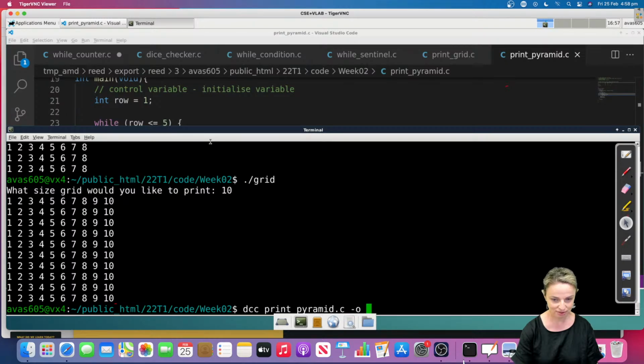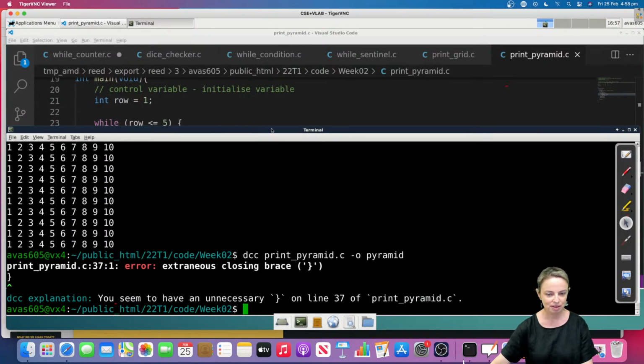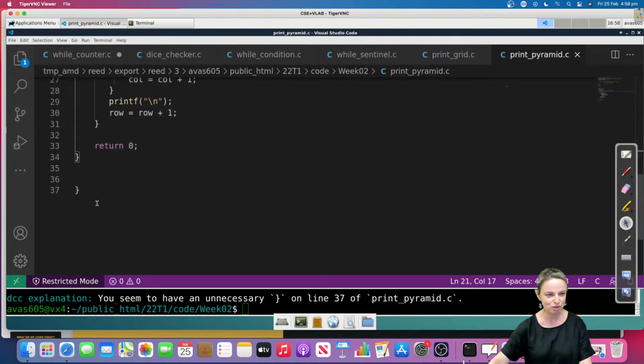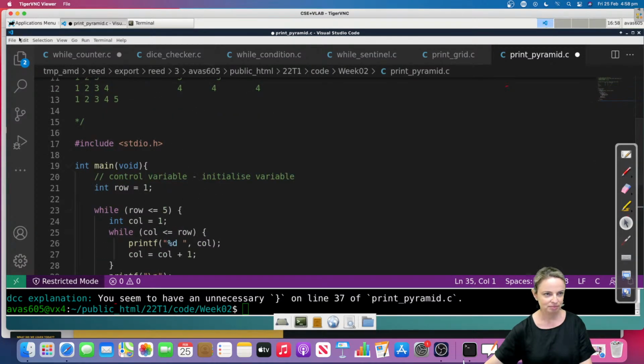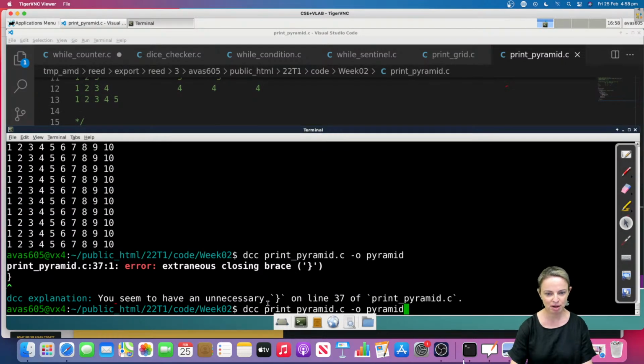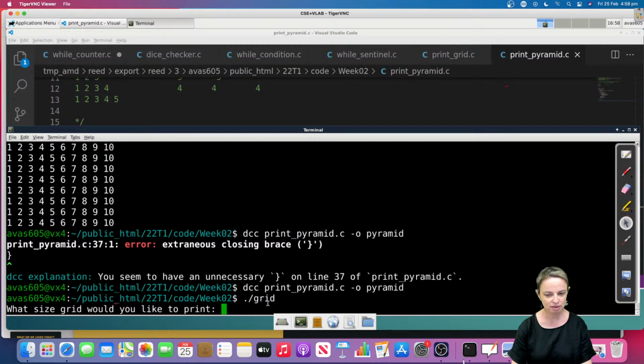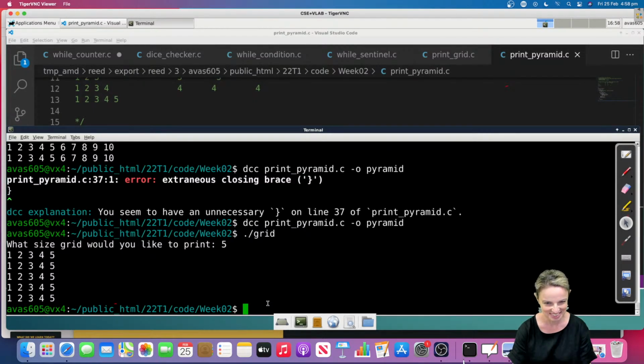Struggle Town. Here we go. Nope. Oh, I've got an extra bracket on line 37. This is what happens when you copy and paste. All right, let's try it again. Compile. And run. And I ran the wrong thing. Hope no one noticed that.